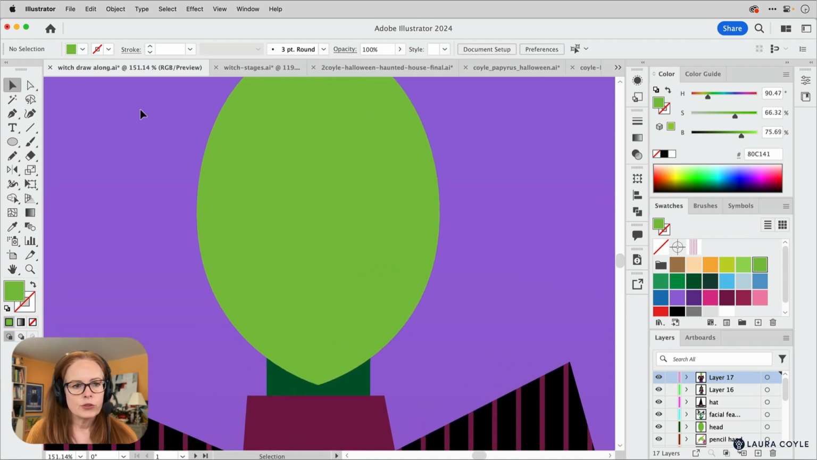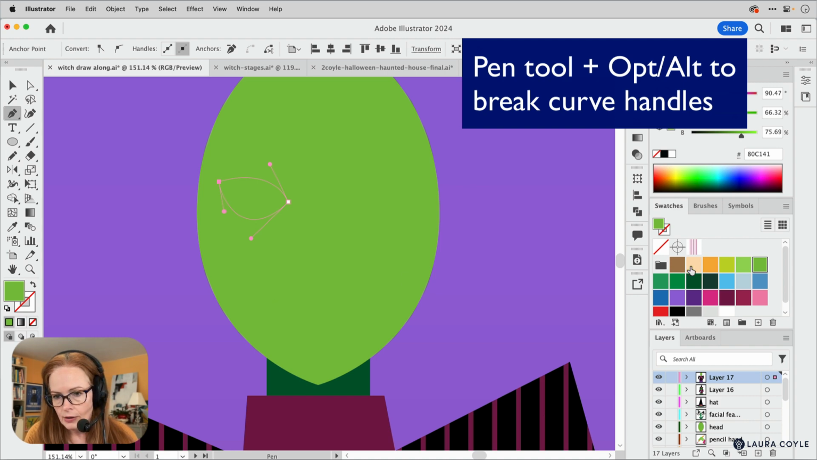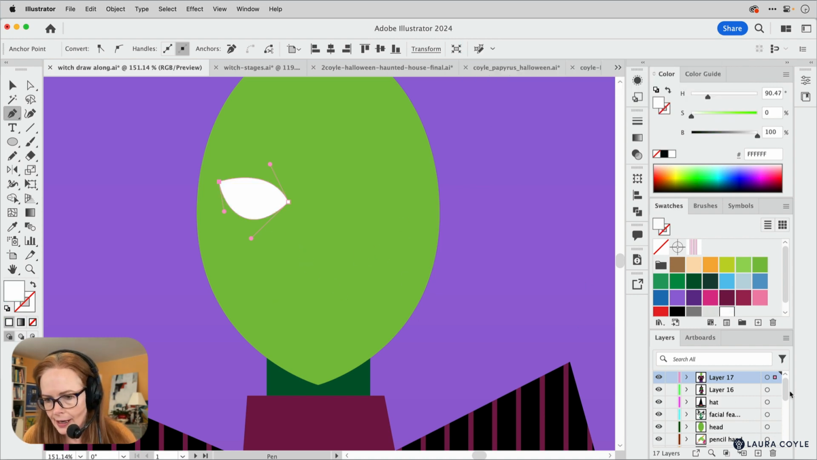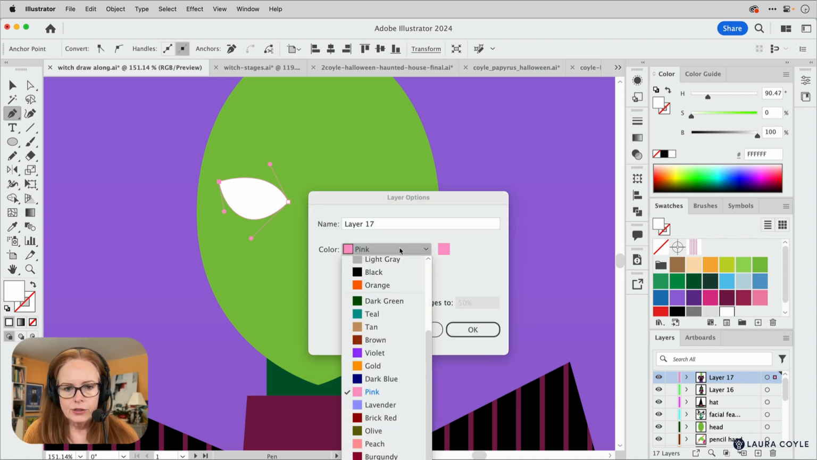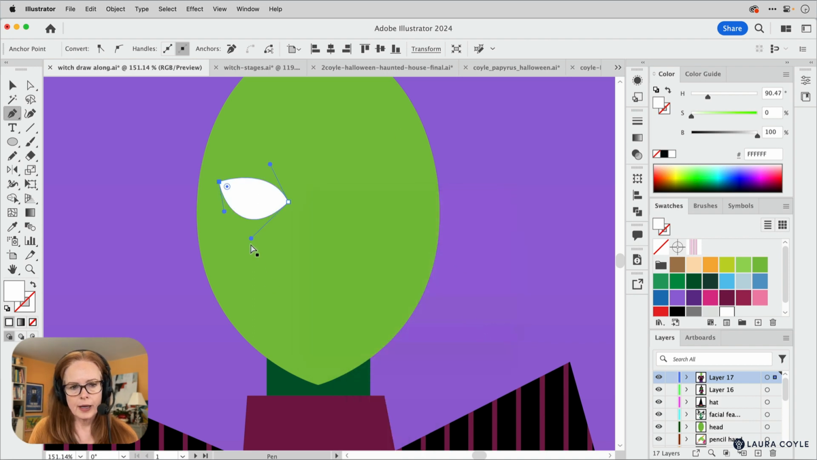Now I'm going to use the pen tool to draw the eye shape. So I'm starting with one point there and here. And now I'm going to use the Option or Alt key to break this handle, and that way I can make this almond eye shape. And I'm not sure if you can really see that pink there, so let me double click on the layer and let's do blue. I don't know how that happened. I think these are going to be a little bit easier for you to see here.